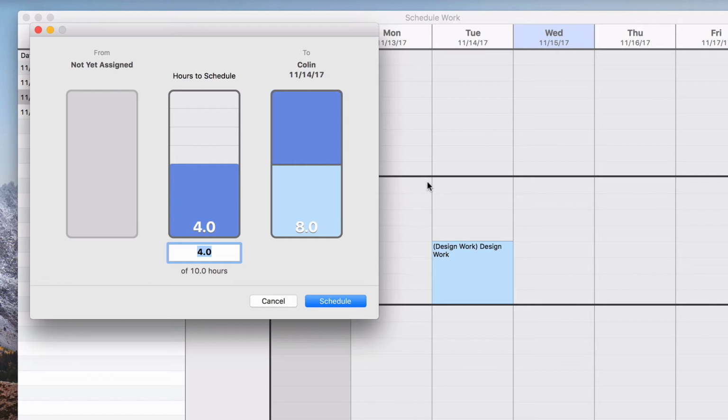Studiometry will automatically calculate the amount of remaining time in the day and suggest that when scheduling items. Let's still go ahead and schedule for another 6 hours for him on that day to put him over his daily limit of 8 hours.